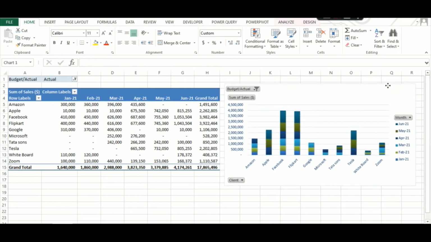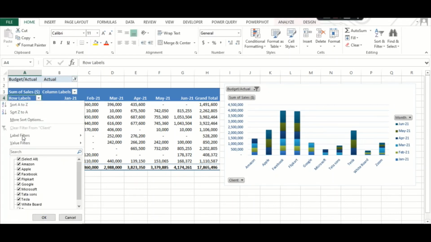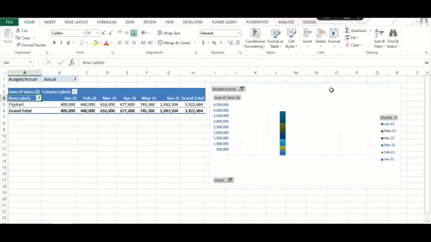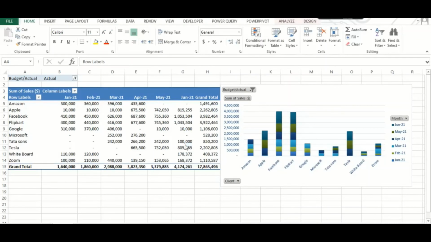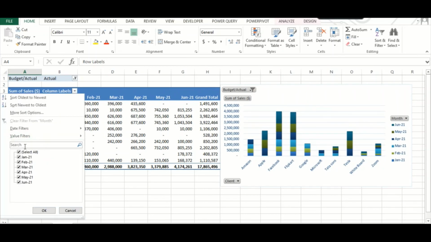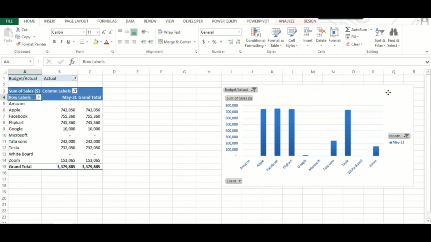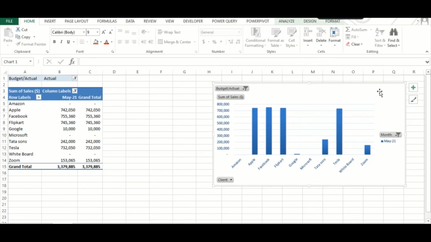If you do not wish to do the filter selection from the chart, you can do that from your table as well. If you do it from the table, it will take effect in your graph as well. So you can select your month here from the table, and it will automatically show on the chart as well.